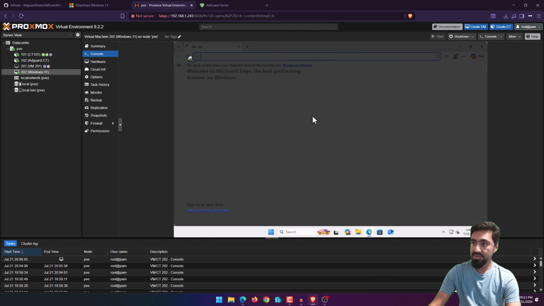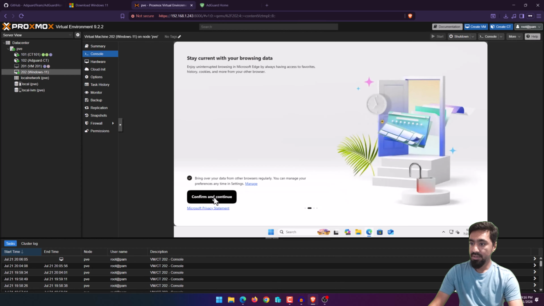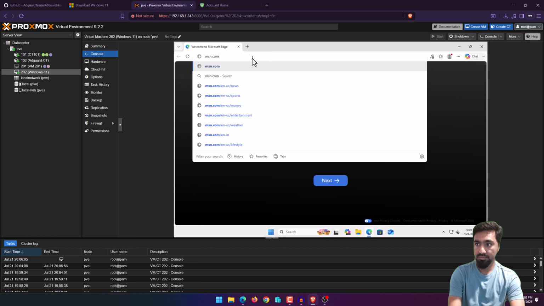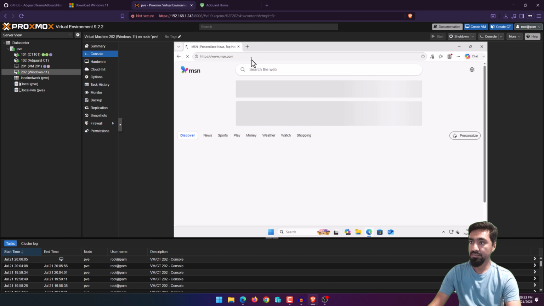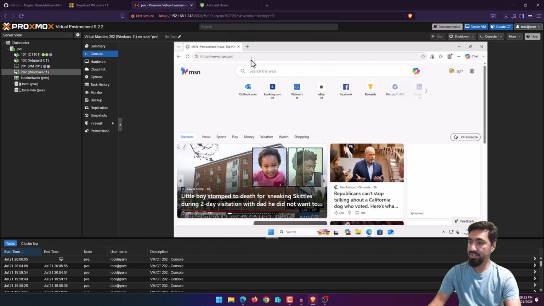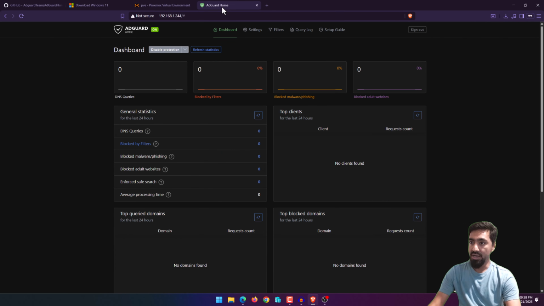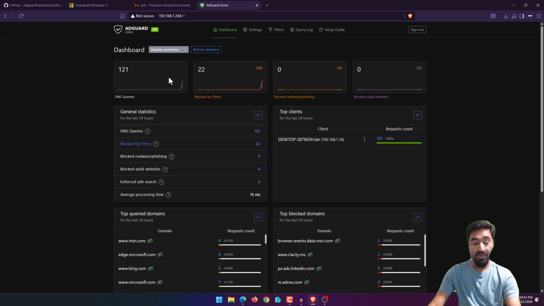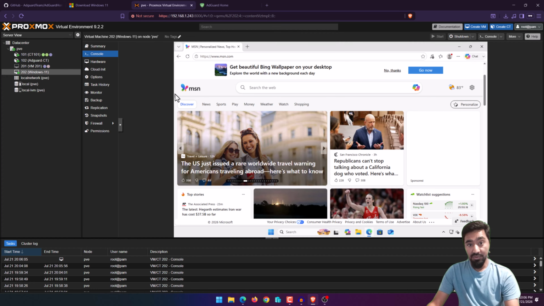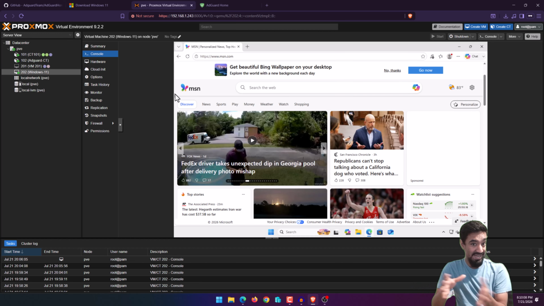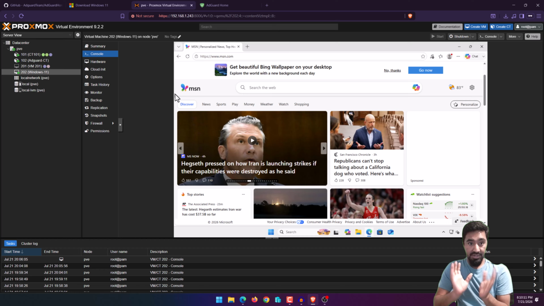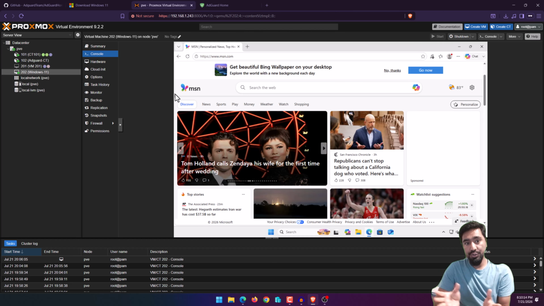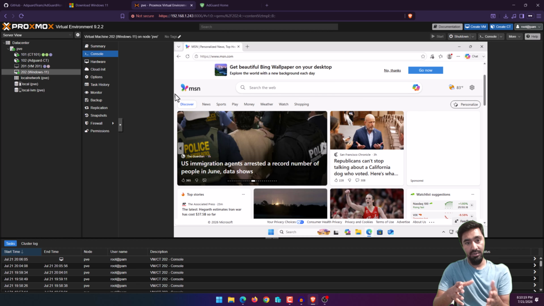Now let's open a web browser and browse some website. And let's refresh our AdGuard Home here. Let's see. Okay, as you can see here, it has already blocked 22 ads from that web page. So that's a full VM and a full container built the standard way and secured properly. Next episode, we will dig into what's actually the difference between a virtual machine and a container, so you can better decide which one to use. That's it for now.